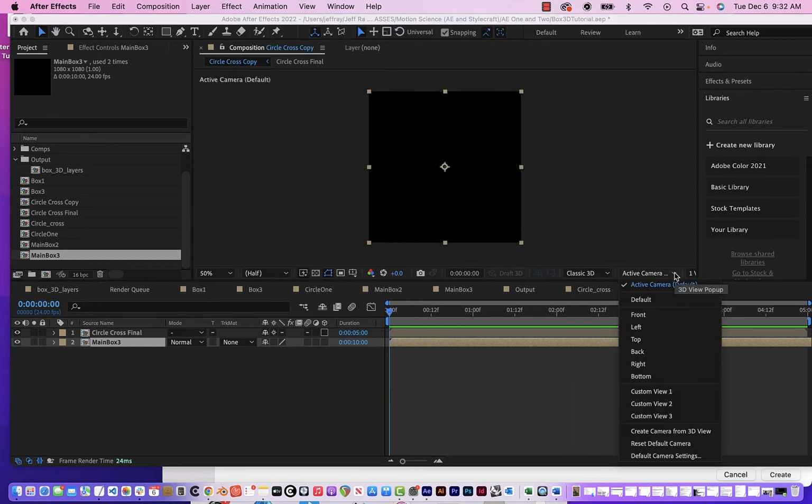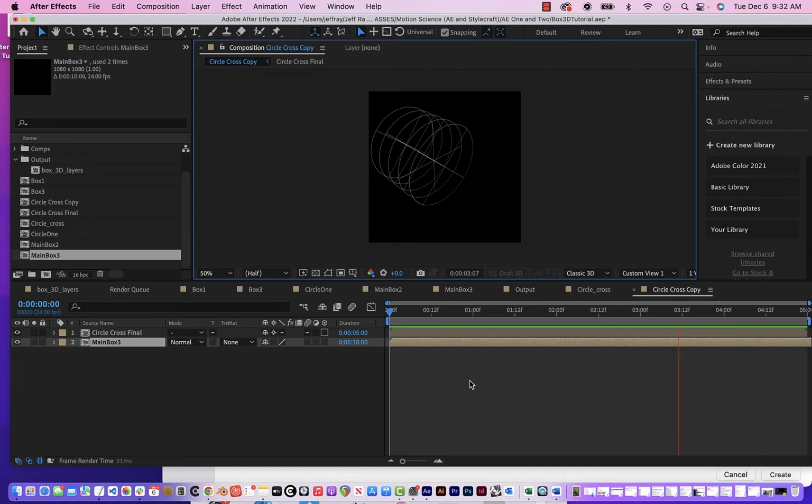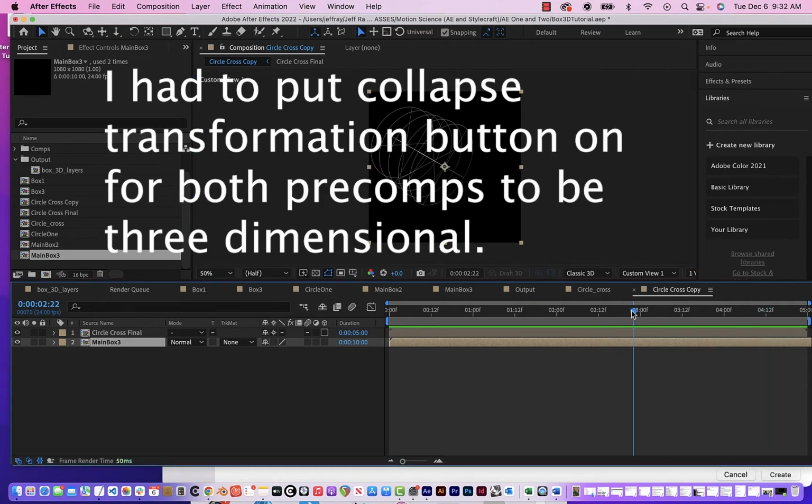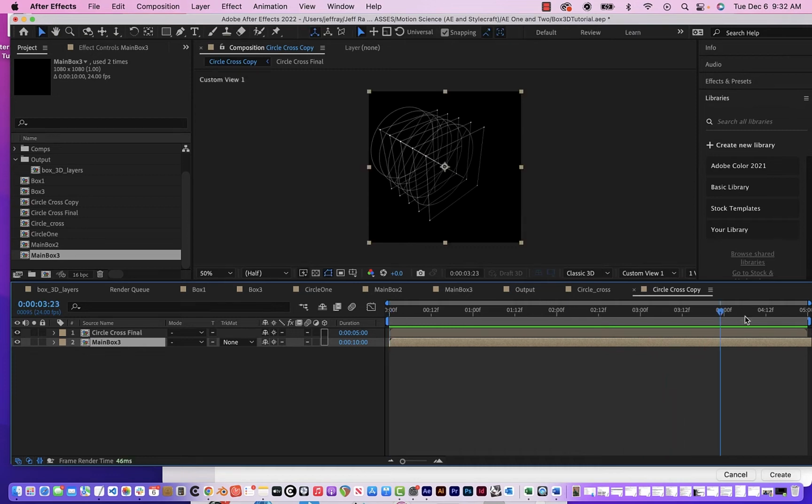And let's see what it looks like in 3D. Ooh, 3D is not coming out. Oh, you know why? Because I have to hit this little doohickey. All right, so let's try it again. Yes. So this is a lot of fun.